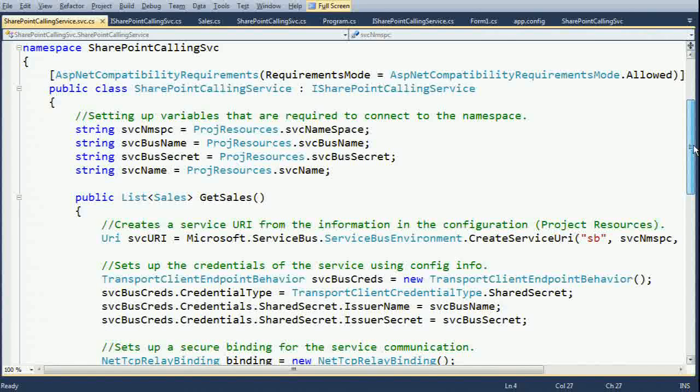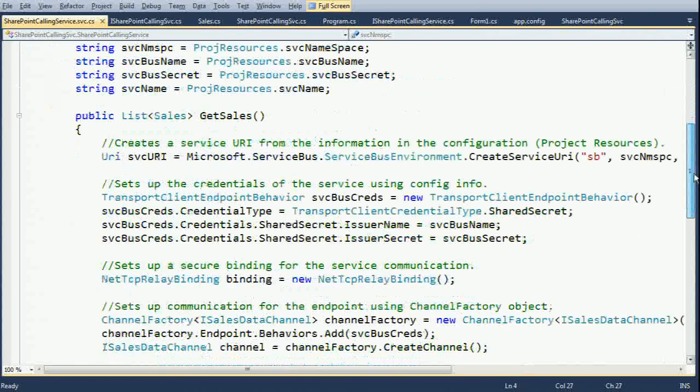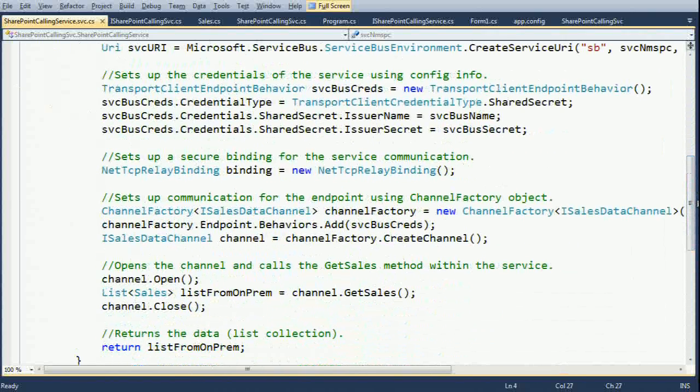Then, of course, I have the URI for the service. I've got to obviously set up some credentials, some binding, and a communication channel. So I've got some objects to do that. And then finally, I open up that channel, and you can see where I've got the list sales, list from on-prem, basically saying take that list collection, make it equal to whatever comes back from the get sales method. And there, I'm just going to return that to the calling application.